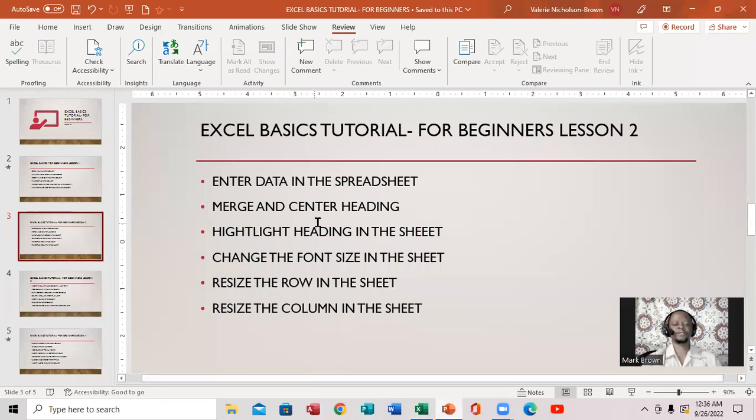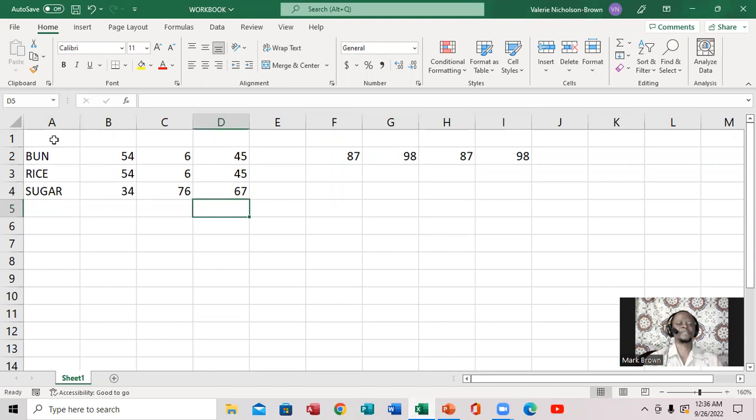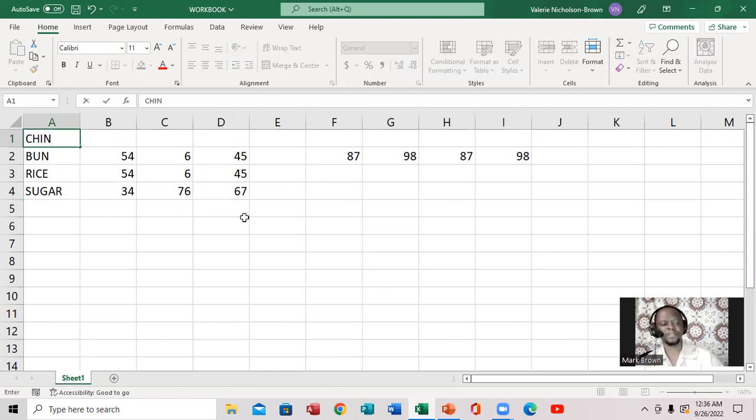The next thing you want to do is merge and center the heading. In order for me to merge and center the heading, I definitely have to put the heading right here. So what I want to do is put in, I'm going to say Chin Shop. Now when I have that, I want to merge and center the heading. I'm going to click right here.